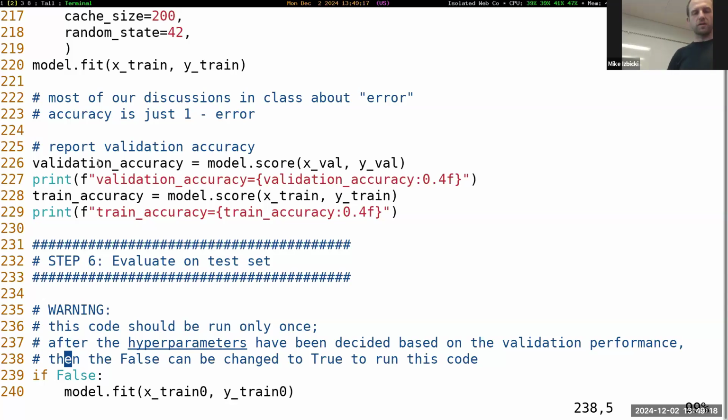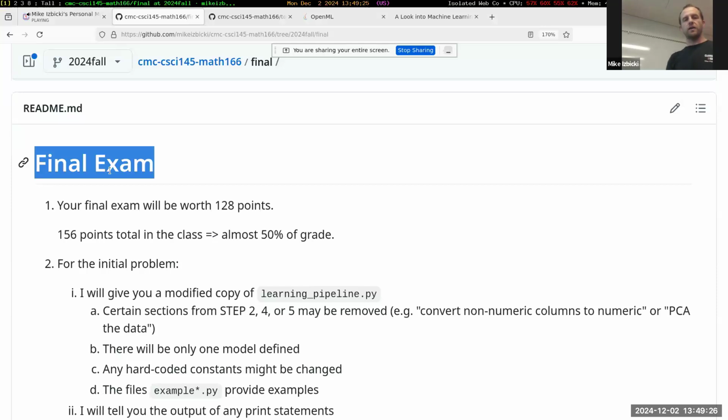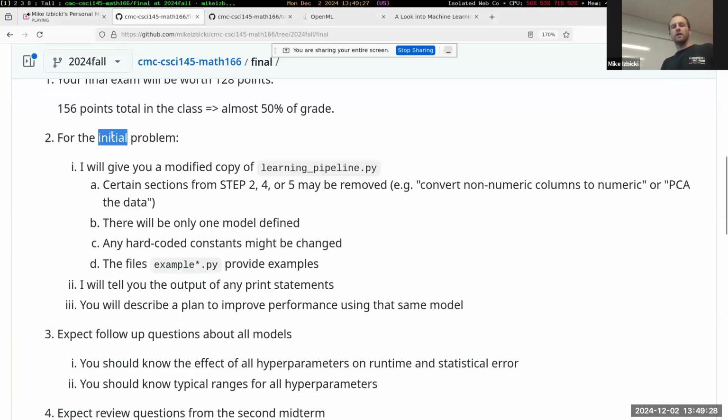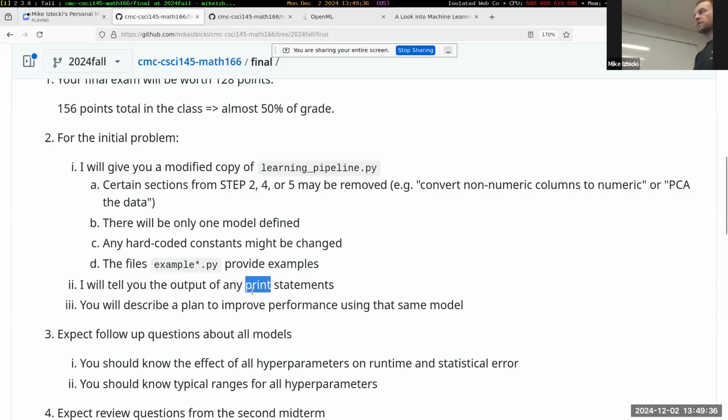Yeah, that's a good question. So zooming out a little bit about the rest of the exam. Let's come back here to the final exam README file. We have our initial problem right here, talking about the learning pipeline. All of this is the material that we just talked about. And again, any of those print statements, like the accuracies, if you need those, I will provide them for you.